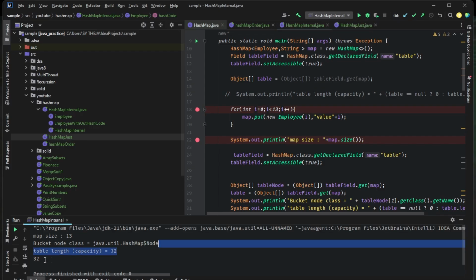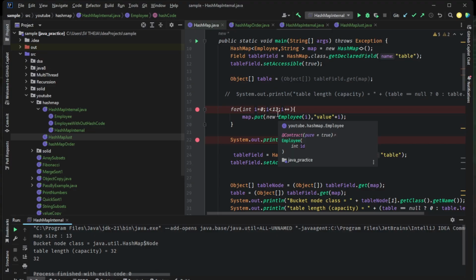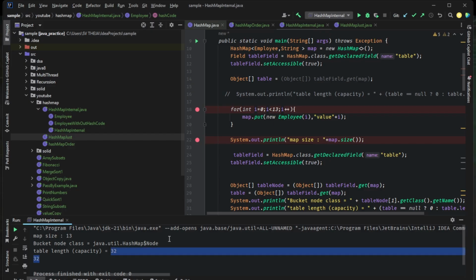See, the table length is a capacity of 32. Why? Because it crossed the load factor at more than 12. The initial capacity will be 16. I have given 30, which is more than 75%, so it is created with size 32. Last time, when we added the 9th record and 10th record, it went to 64. This time it is 32. If I give 12, the size will never be changed.